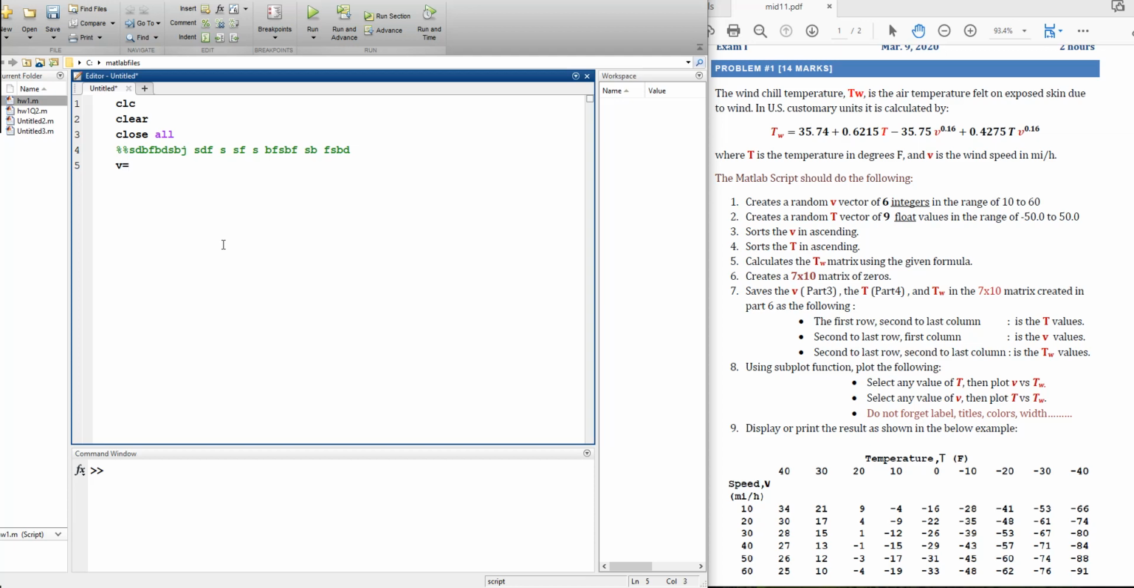Write v equal. Now to create random numbers, we have two types. We have rand function and randi function. The rand function will create a random vector containing floats, or float numbers, between 0 and 1. If you use randi, it can return or create a random vector or matrix, by the way, containing integers in the range, say x to y. In our case here in step number 1, we need integers, so I will use randi.